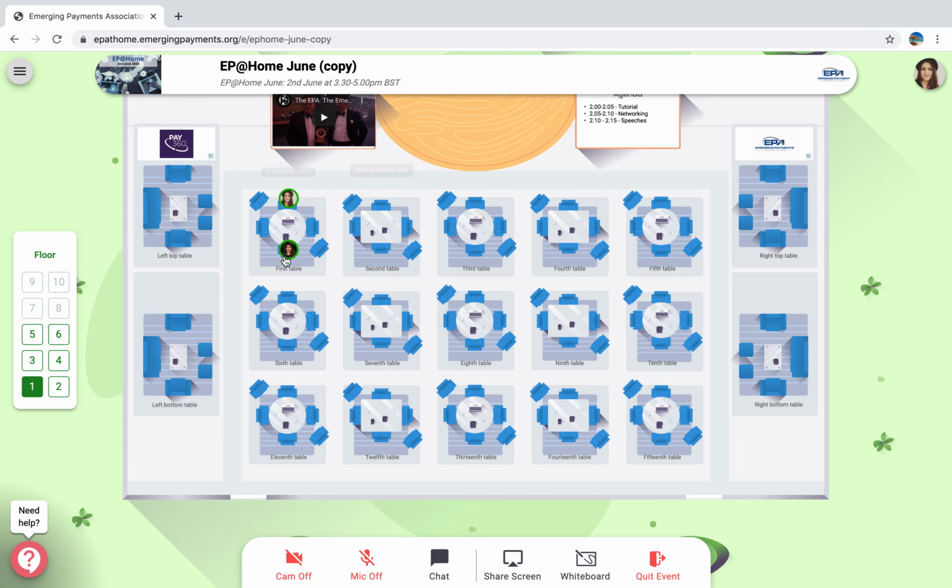So feel free to do that or to simply double click and enter into the lounge to speak to the sponsor. On the right hand side, this is where our EPA staff will be. So if you have any issues or questions, feel free to quickly jump in here and me or a member of my team can assist you and help out.